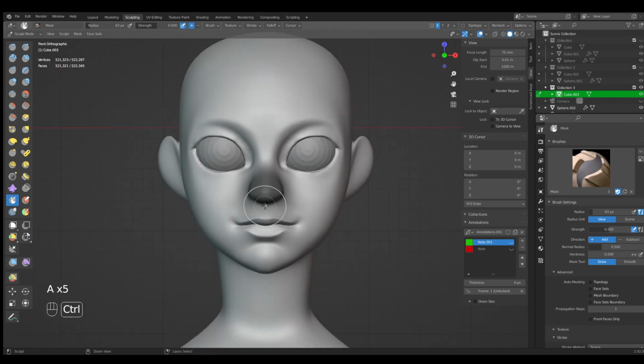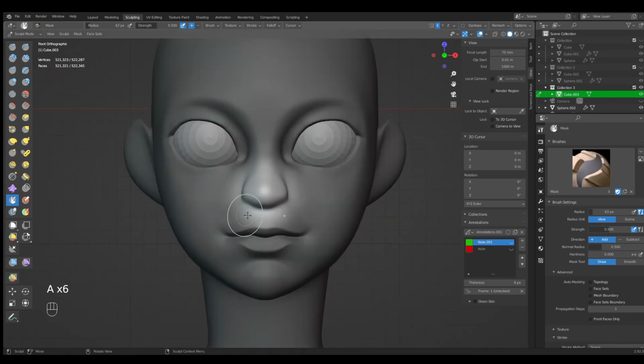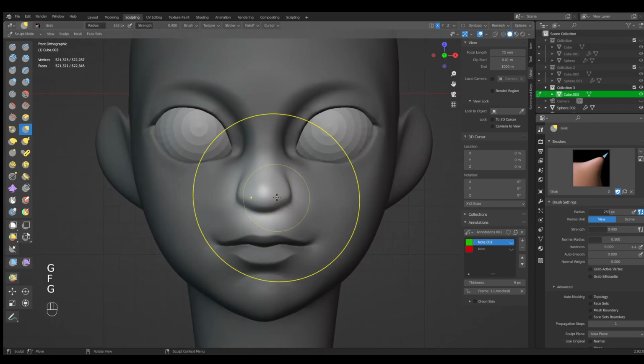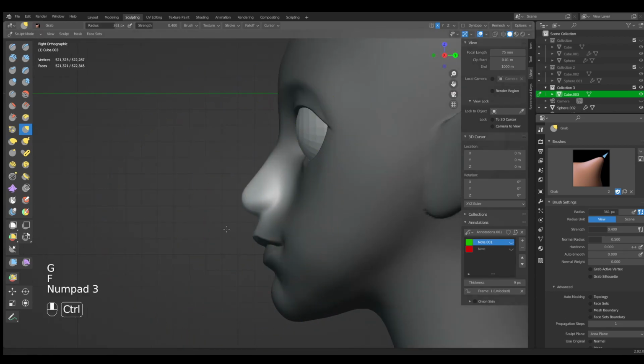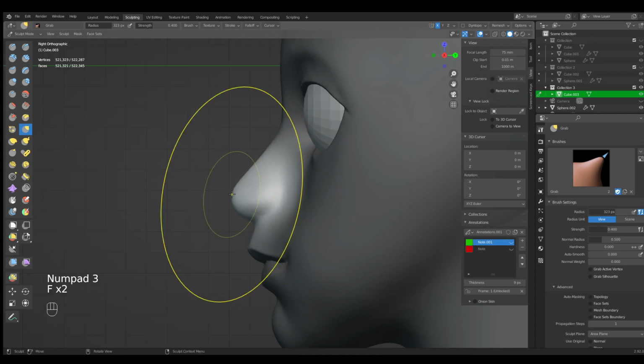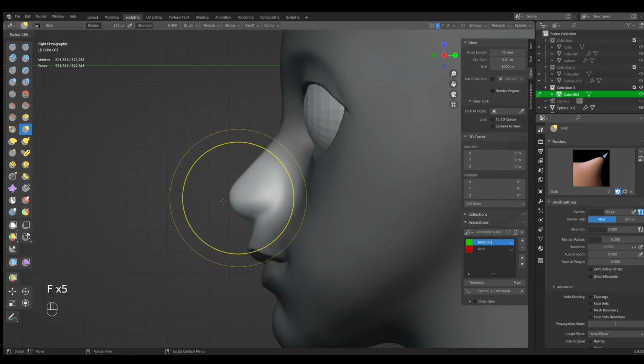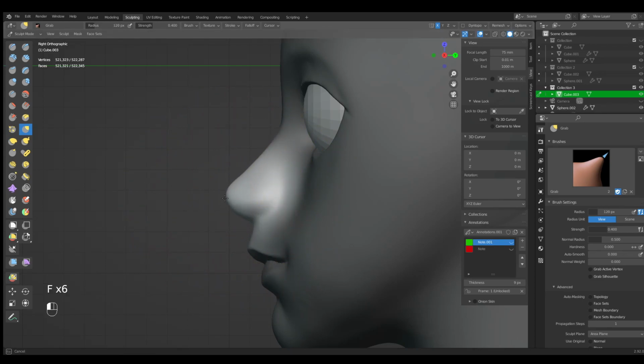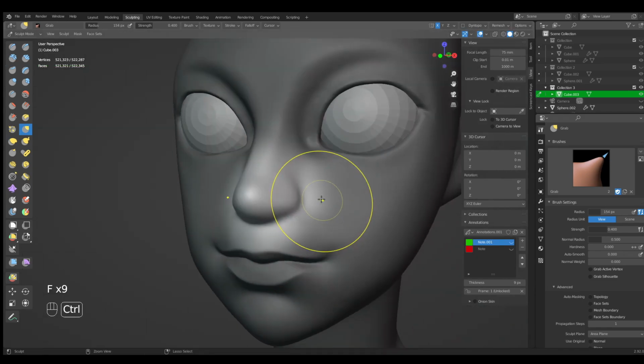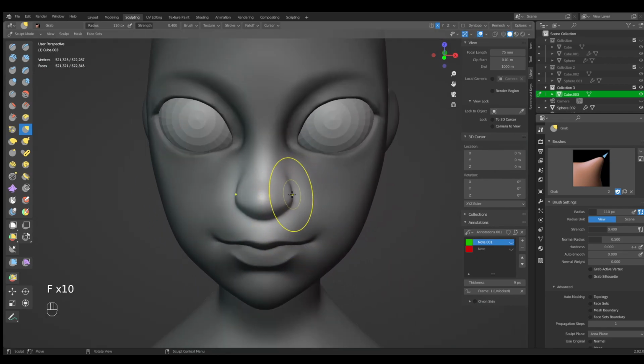And when I invert, I'll have smoother transitions with my grab brush tool. So I'll grab and move. I can make it a bit pointy here, and move the side back of the nose. I can have it a bit bigger as well.